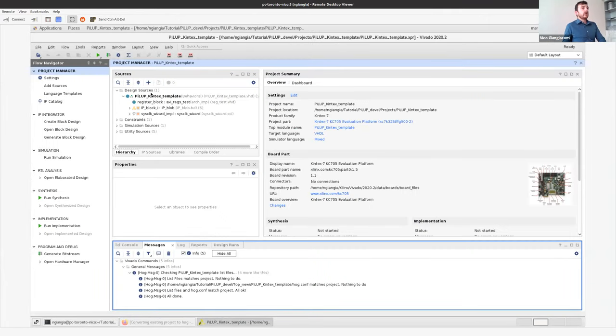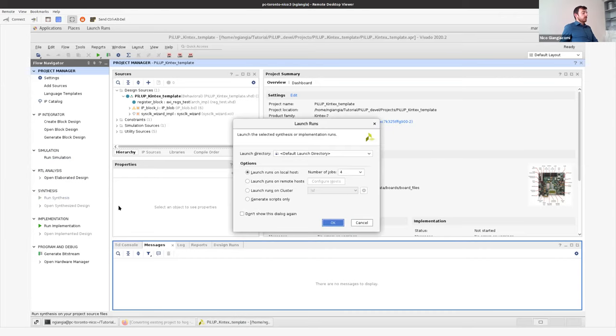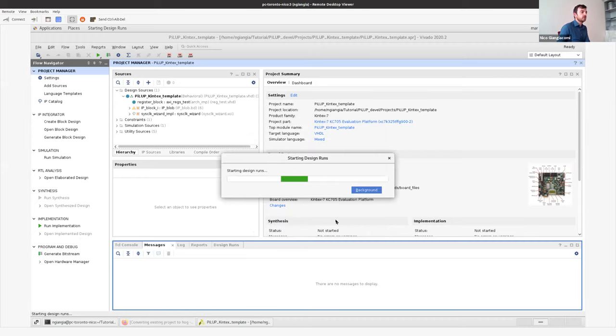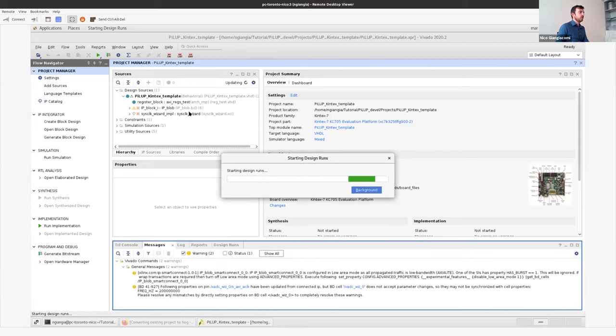Okay, so we created the project. We can now build it. And again, we could start building it using the launch workflow as before, or we can click on run synthesis. We are going to do it. And let's wait a bit because now it's going to build the IP cores and there's the block design that I completely forgot to start the build before. So it's going to take a while.